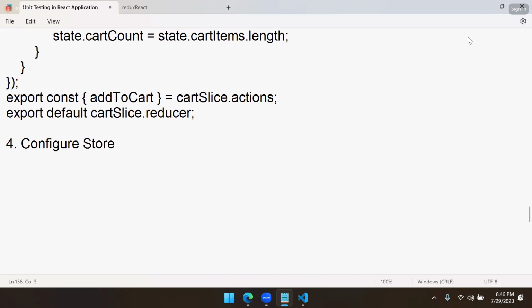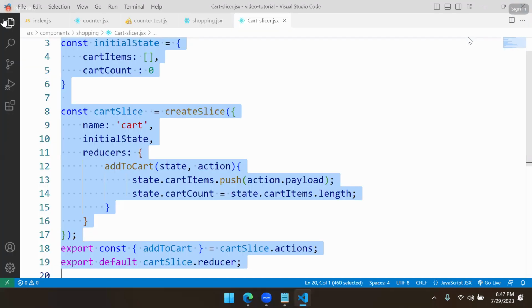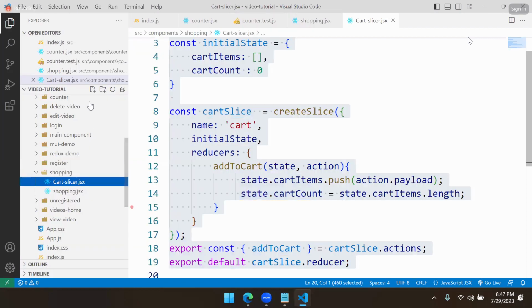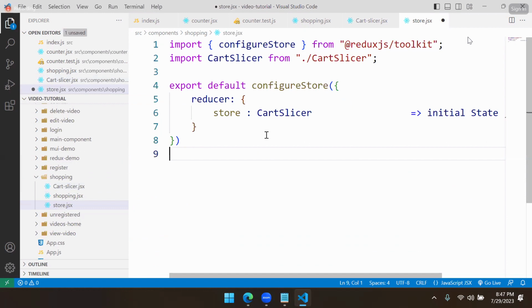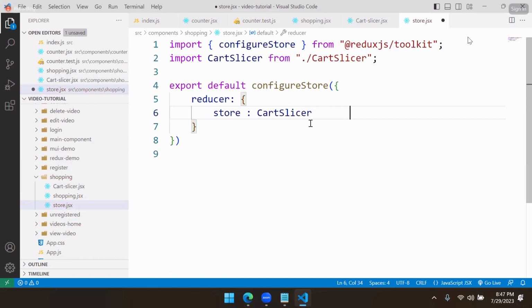We will add a file called store.jsx. In this store, what we have to do? We have to import the slicer and import the data that is coming from the slicer, the initial state. That means you need to add another file. And what is that file? Store.jsx. In that store.jsx, we need to add this store. And this is the store we are configuring.